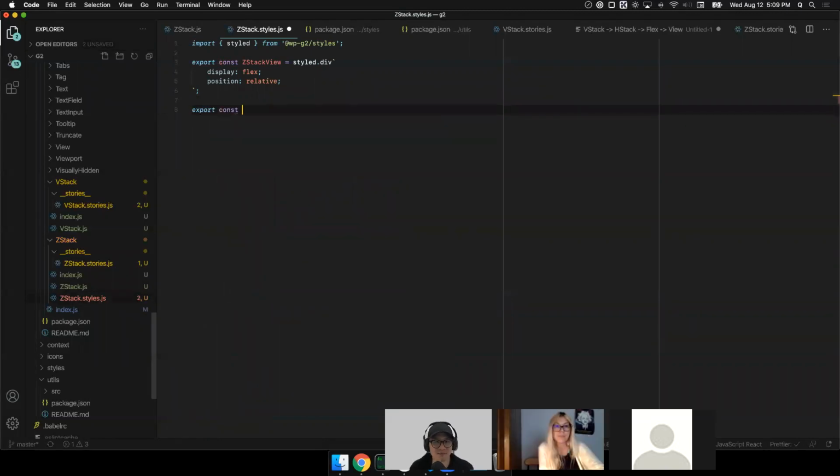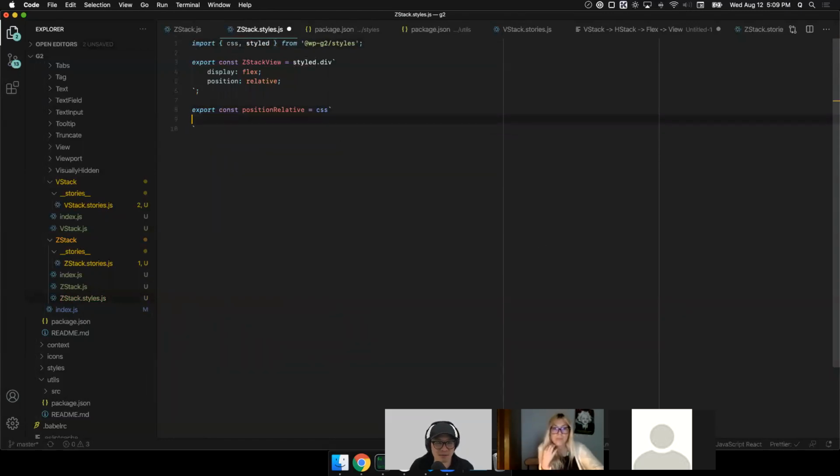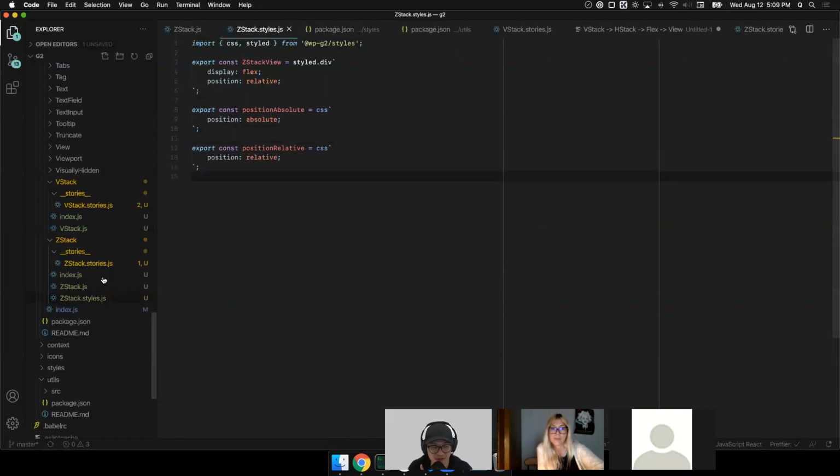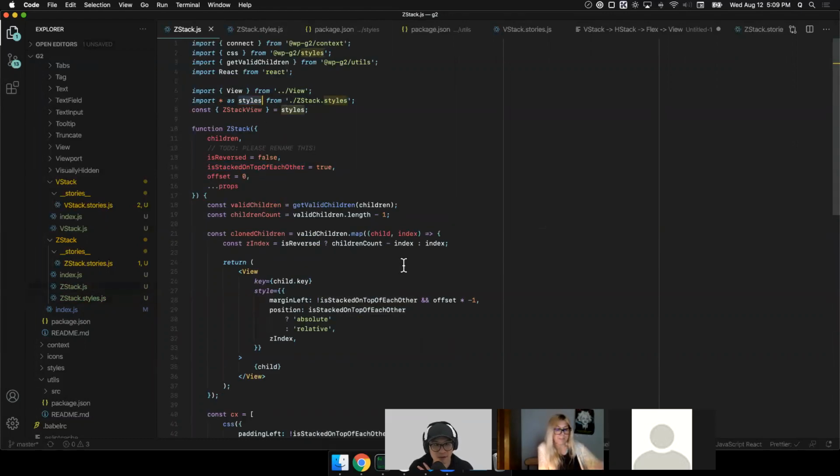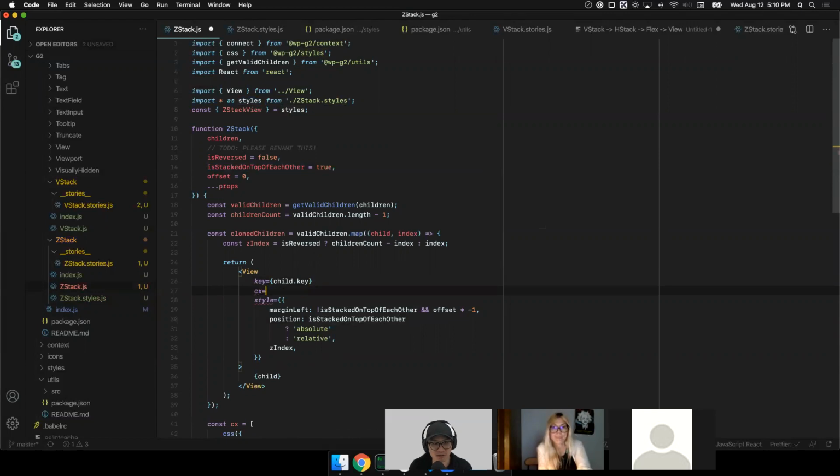Export const position relative. It's fine. CSS position relative. Position absolute. Absolute. Okay. So now I have two styles that I've created, and all of them are available here in the styles object. So what I can do is I can do something like this.